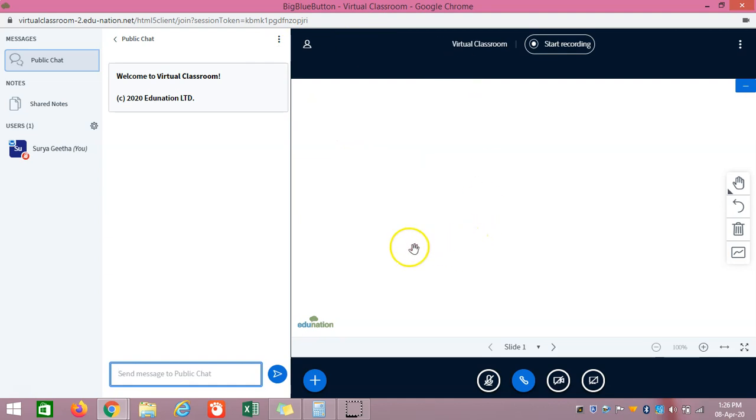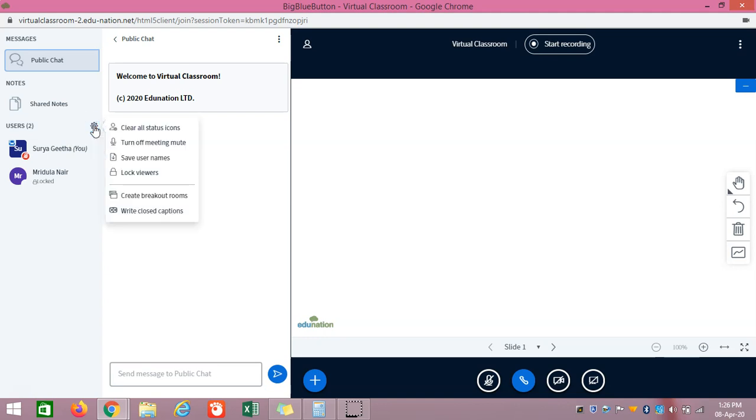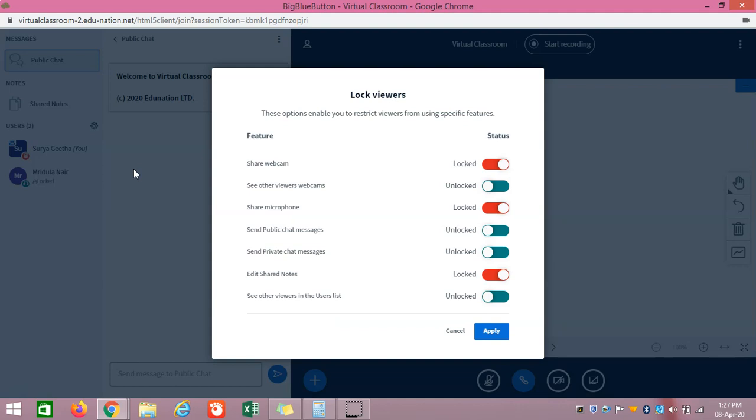The main option when you get into the virtual classroom is manage users. This is very important. Before the students join, or when you just join, make sure you set everything up and prepare before the students come, because there are some options that we have to control. The main thing is lock viewers. This controls what the students can access and what they cannot access.